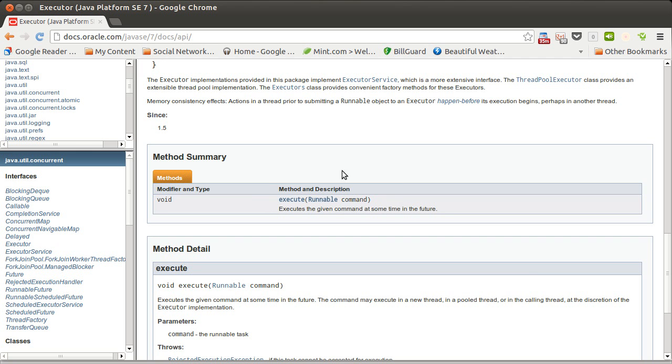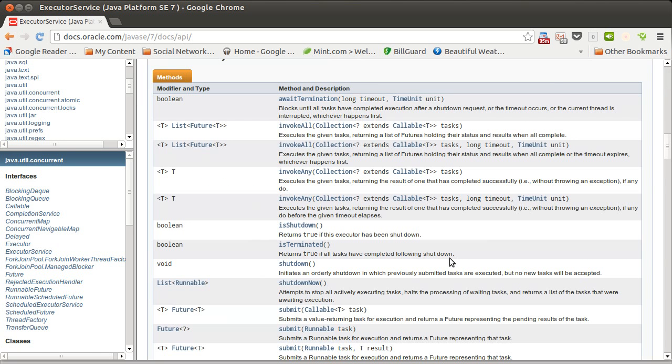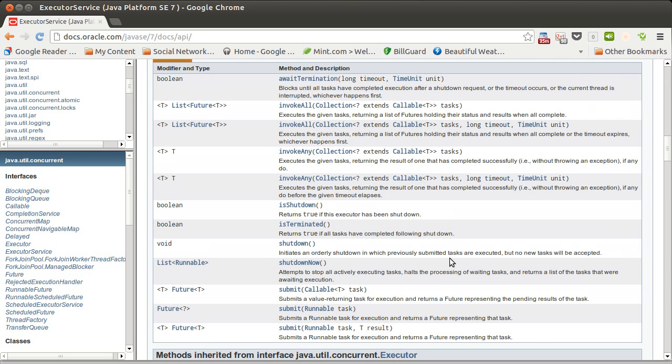Now, the executor itself is very simple. It only has this one method. And so most of the time you actually use an executor service. The executor services have quite a few more methods in here. One of the big ones to note is that you have the ability to submit runnables, but you also have the ability to submit a callable. And so the callable is something that was new, that was added in Java 5.